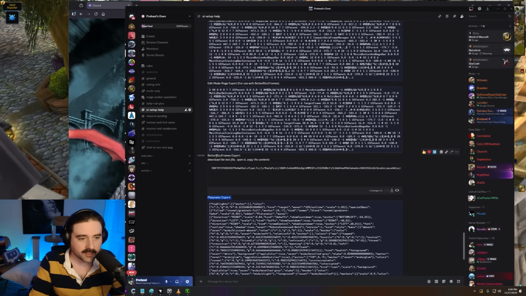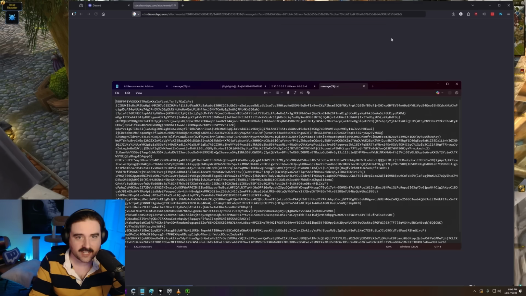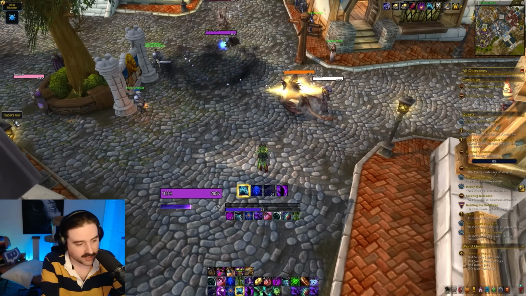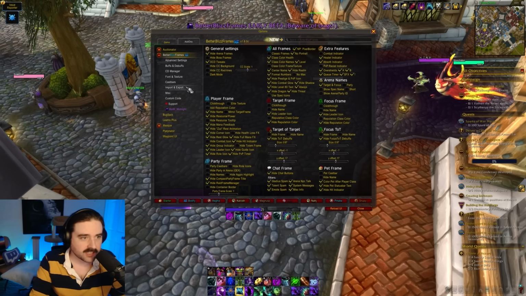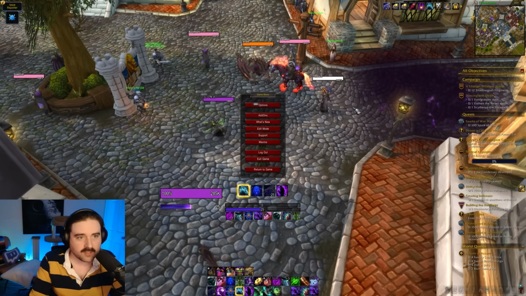So the first one you're probably going to want to get is the BetterBlizzFrames export. You're going to click this right here, this download button. That's going to download a text file, and you're going to open this text file. You're going to copy the entire contents, okay? And then you're going to type /BBF. You're going to click import. You're going to paste it in right here, and you're going to click import. Okay. And so that one is done that way.